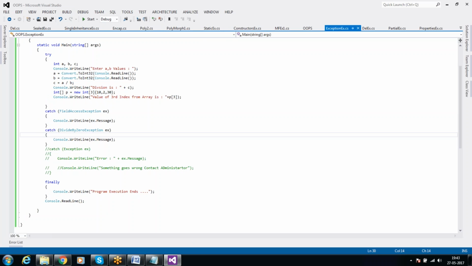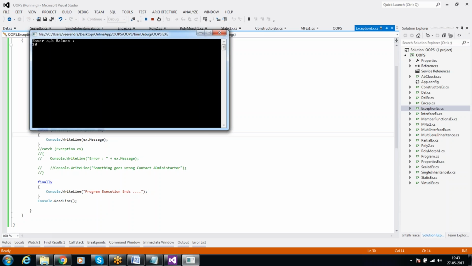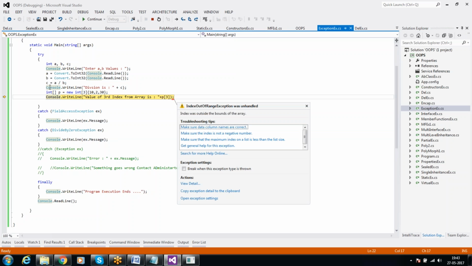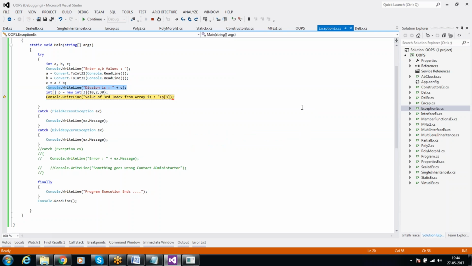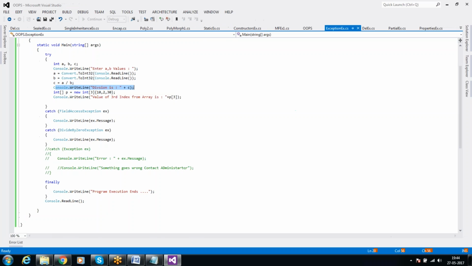Now I'm executing the same program. 10 by 2, division is 5. After division is 5, we end up with something: index was outside the bounds of the array. Out of range. So here, how can we handle this type of thing?